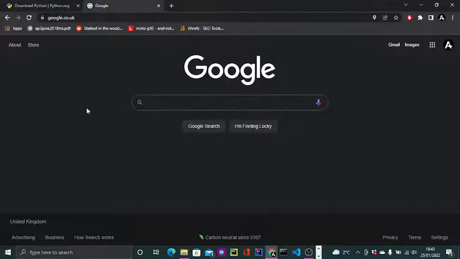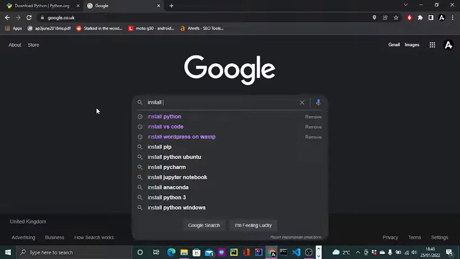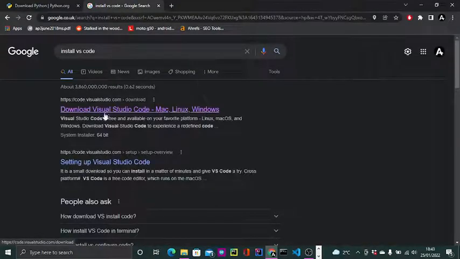Okay, and now I'm going to install the text editor we're going to be using. And for those who don't know, a text editor is just going to be where we're writing our code, or literally just means you can modify or edit the text in a certain file. But let's get into it. So in this case, we're going to be using VS Code. So if I just type in install VS Code, then you'll see download Visual Studio Code, code.visualstudio.com.